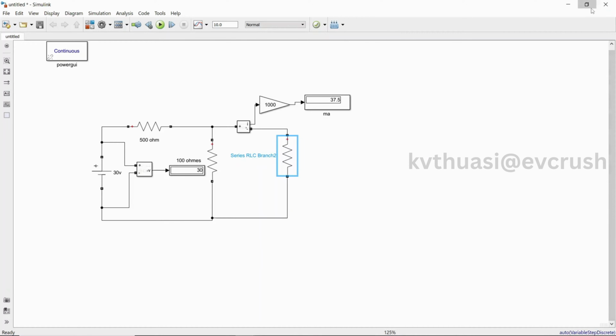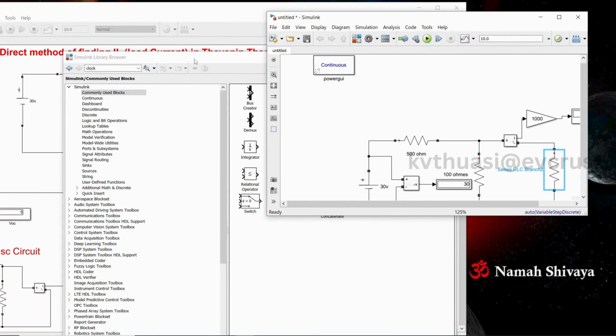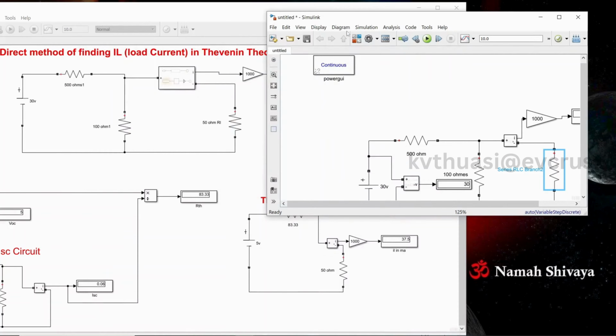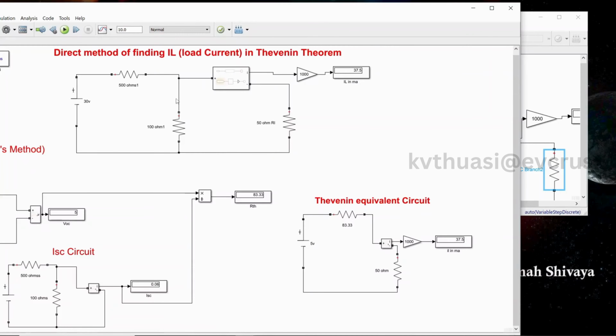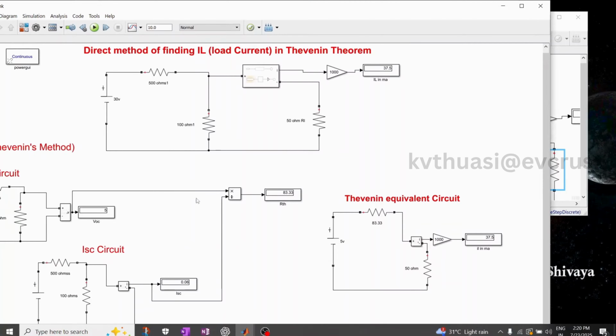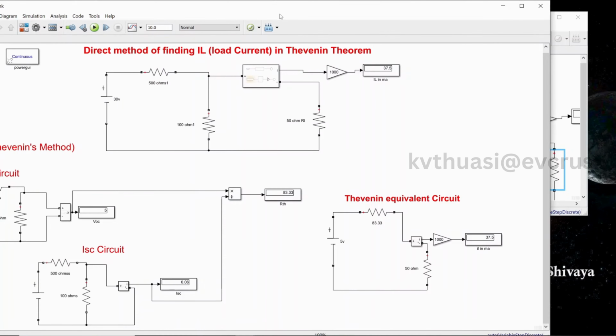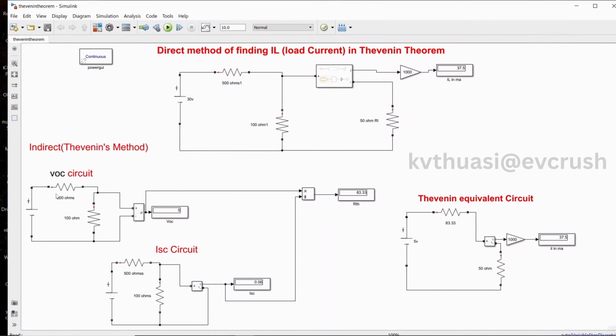Let's try to use the Thevenin's method. Okay, so how to use by Thevenin's method, the technique is here. You can see the circuit diagram. So we need to measure open circuit voltage, and we need to measure short circuit current. Okay, so remove this load resistor and insert this value.